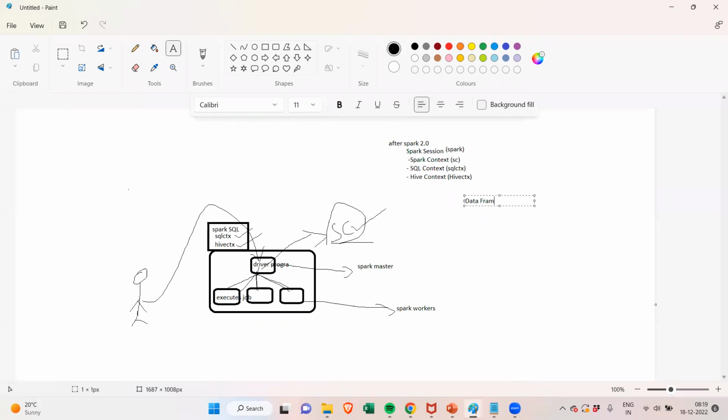What is a data frame? For people who are coming from a non-programming background, it's very, very easy. Here I can have a data structure, plus I can have the data also. So data frame equals data structure plus RDD. Earlier we were using only RDD without any data structure. Now we are adding a data structure to that RDD. That's called a data frame.